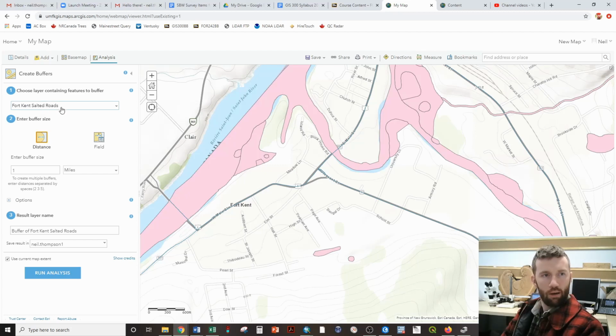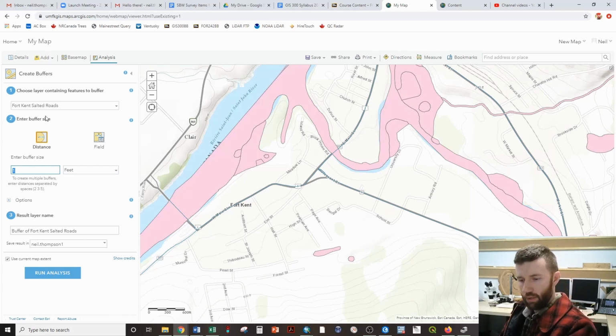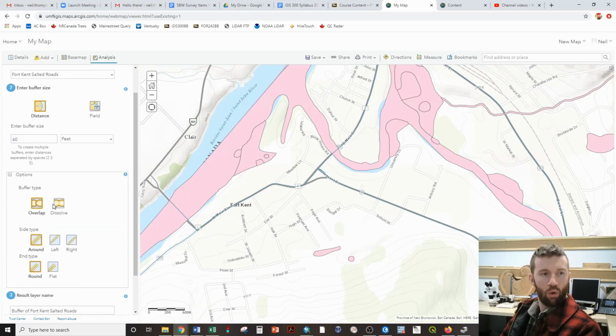Allows me to choose the layer. It's the one I just clicked on, of course. I want the units in feet, and I want this to be a 60-foot buffer. And there is a little hidden subtle thing here, Options, and I want to select the buffer type Dissolve, so I don't get a bunch of little tiny buffers.